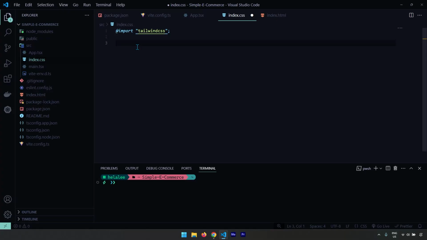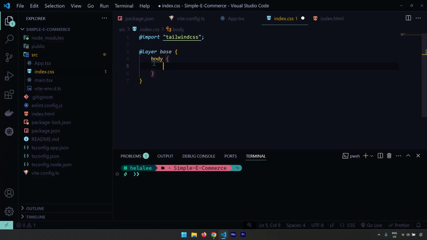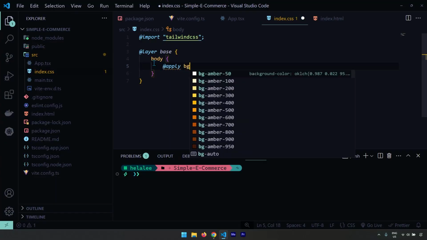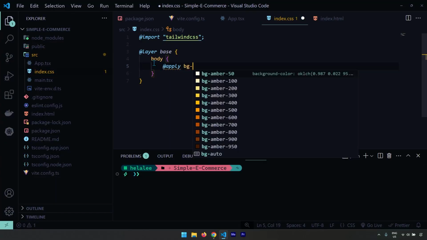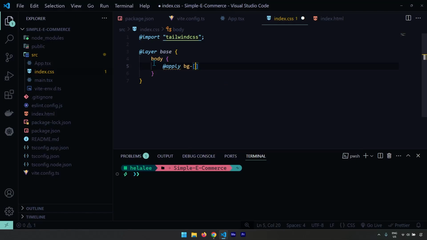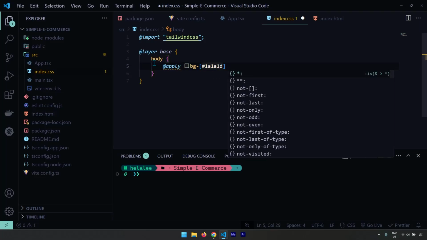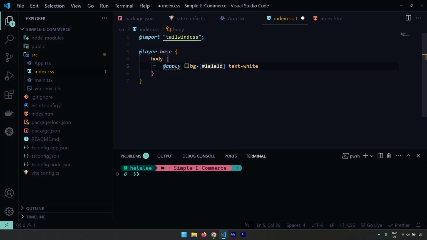Now we should be able to see that working. In here, I'm going to say layer. I'm going to select the base layer, and on the base layer, I'm going to select the body. So there are going to be a couple of styles that I want to apply in here. One is going to be the background color for our entire page. So I'm going to say @apply bg hyphen, and there we go. We have our IntelliSense now. So what is going to be the color? That's going to be hyphen 1A1A1D. And I want the text to be white.